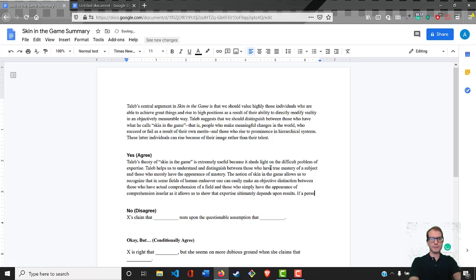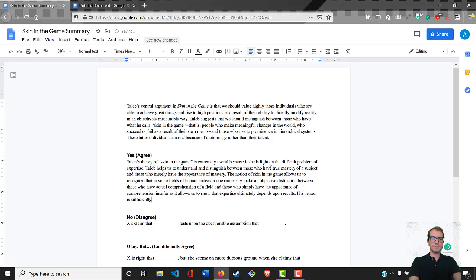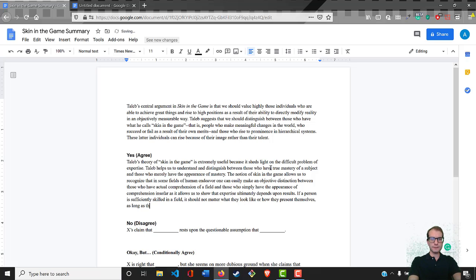If a person is sufficiently skilled in a field, it should not matter what they look like or how they present themselves, as long as they accomplish their goals and deliver results for interested stakeholders. Okay, this is maybe a little bit wordy, so maybe we can trim this down a bit.